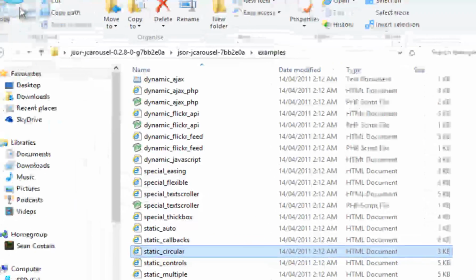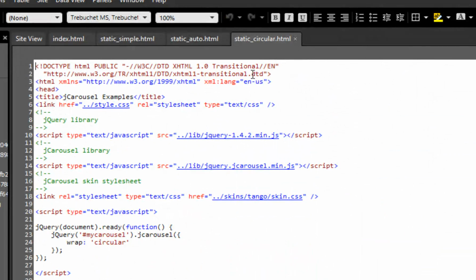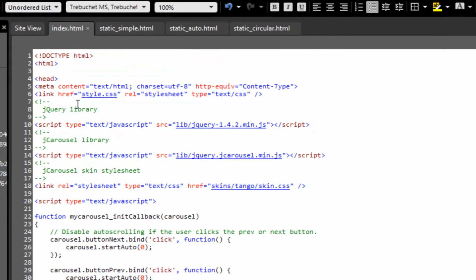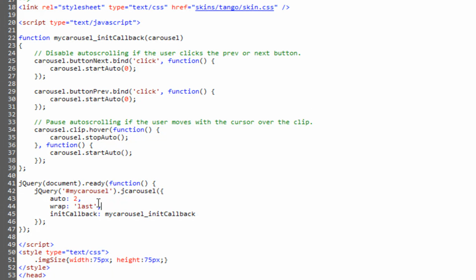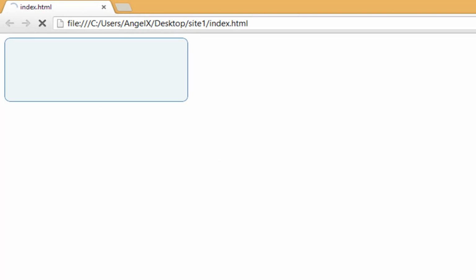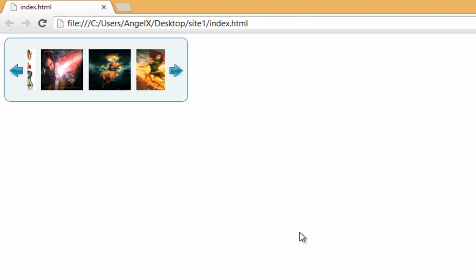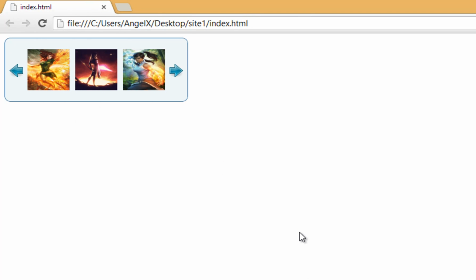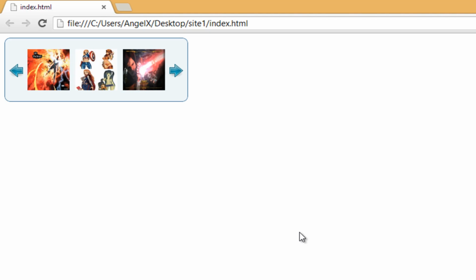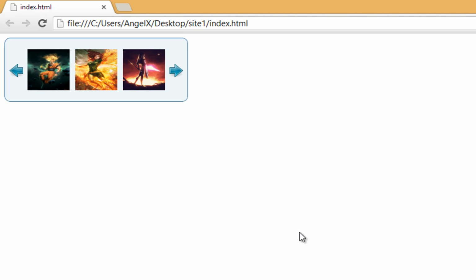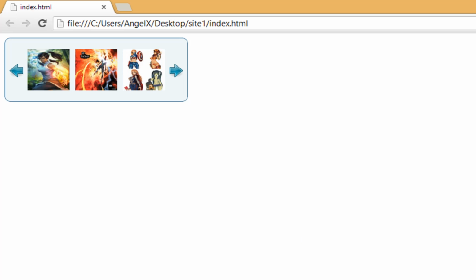Okay, so if I wanted to make it go circular, drag it up, see what the difference is. So this guy here is wrap circular. So I'll take that, go back to my index. Instead of having wrap last, let's throw circular in there. So theory holds that this is now going to loop around every 2 seconds. So let's run it up. Not clicking, images move, we've looped back to the start and continuing on. Okay, so that's nice and easy.